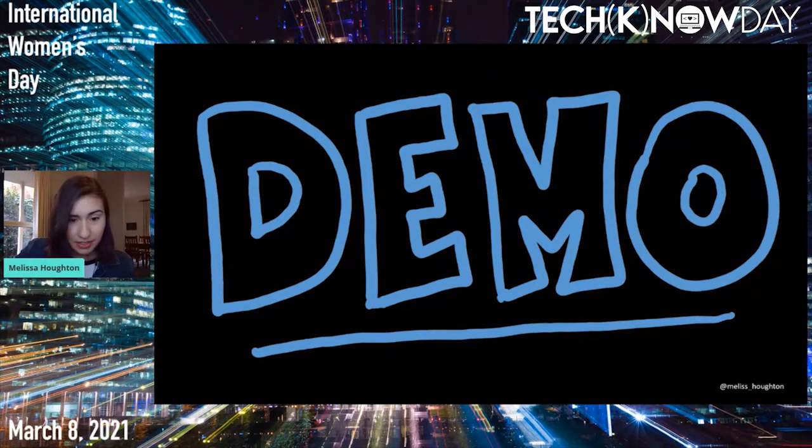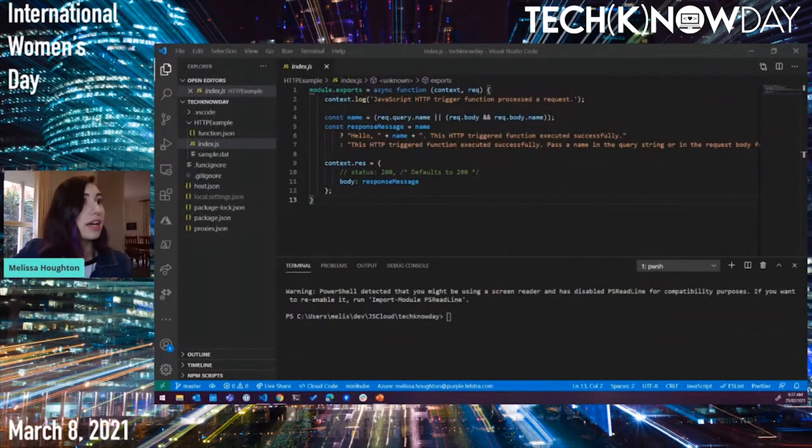So first, we're going to take a look at Azure Functions, which is a serverless solution that is provided through Azure and the other cloud providers. So AWS has serverless functions as well that are called Lambda functions. Google Cloud has cloud functions.